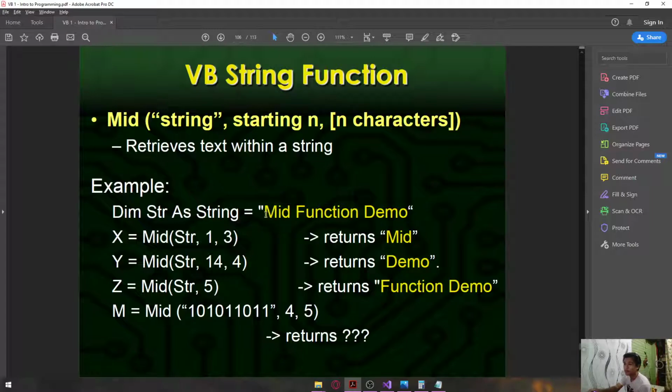So from here, 1 is where you want to start. Where you want to start is now counted as your first character retrieved. So 1, 2, 3. Again, where you are going to start is already counted as 1. That is why 1 is already the first character retrieved, then 2, and then 3. That is why it will display mid.